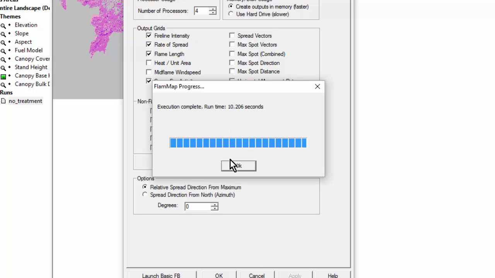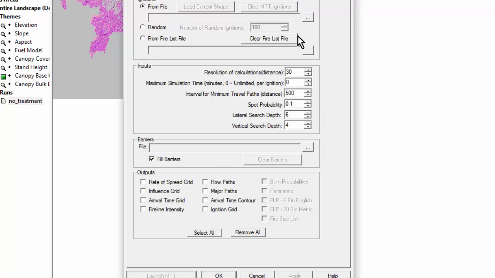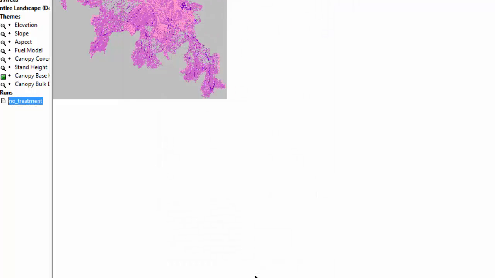And as you can see, that completed really quickly. The reason that minimum travel time takes so long is that you have all these random ignitions, and it's quite intensive. So I'm going to click cancel here, and now I have my output files.